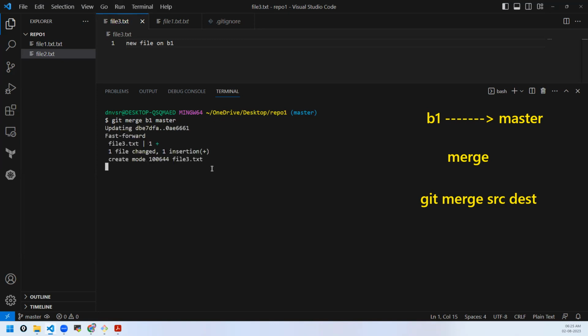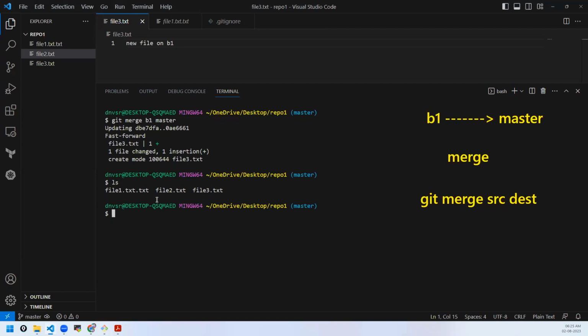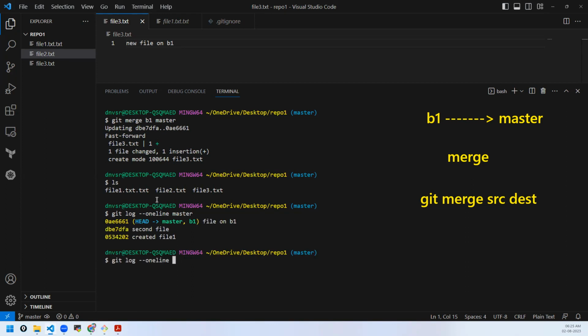See, it says here fast forward merge. In your master, if you do ls, you can see 3 files are shown. Similarly, let me show the log of master, and also the log of B1. See, everything is the same now. Whatever commits you had on the source branch are also in the destination branch.